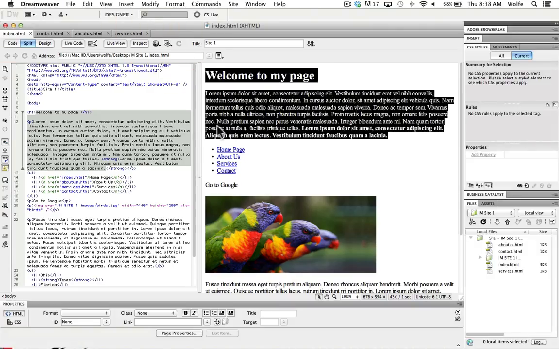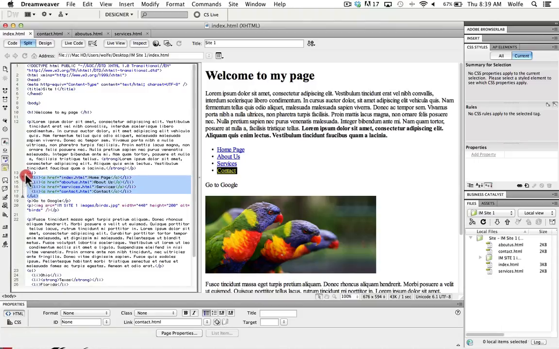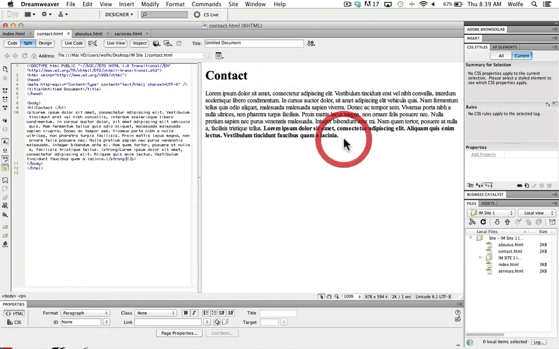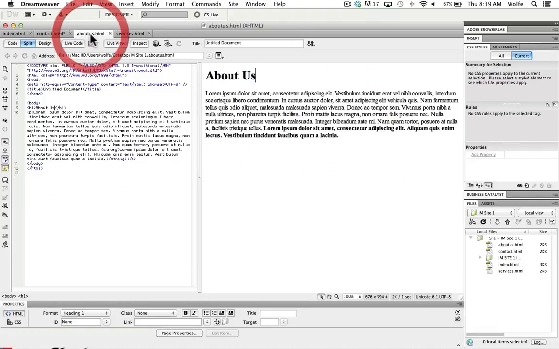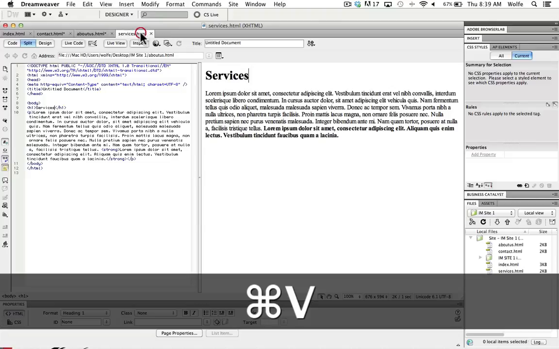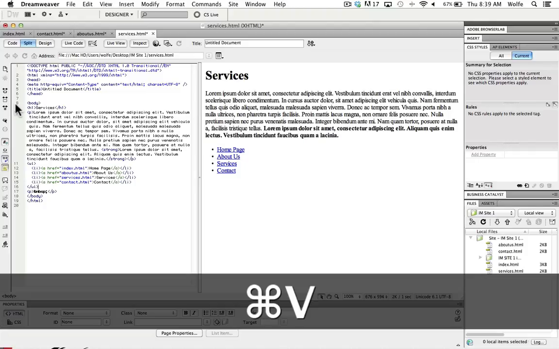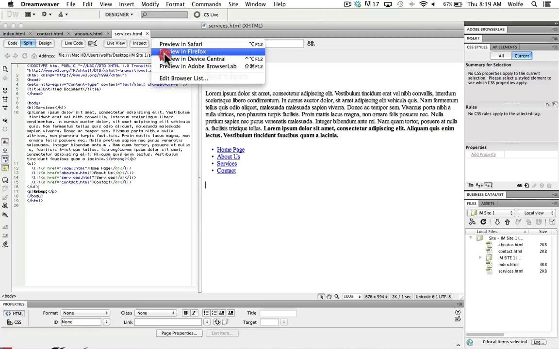Alright, so now we also need links to the other pages. So if I highlight all 4 of these, and actually notice how the code over here didn't catch it all, so I'm going to come to the code and highlight all of that. Then I'm going to right click, come over to Contact, hit Return, press Command V. Come over to About Us, press return, Command V, come over to services, press Command V, and again we have an asterisk, so we've got to save, File, Save All.